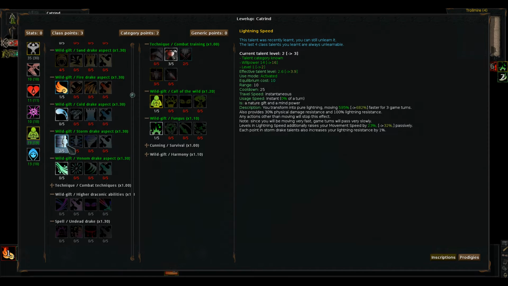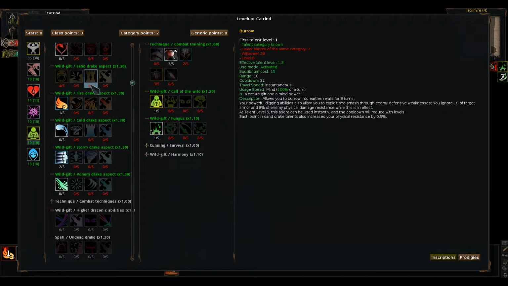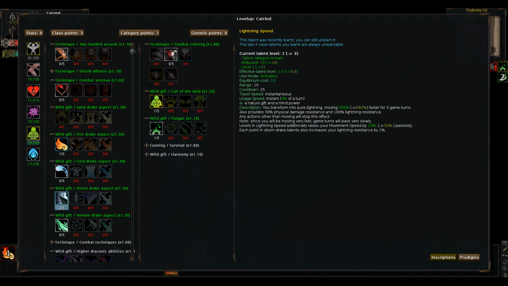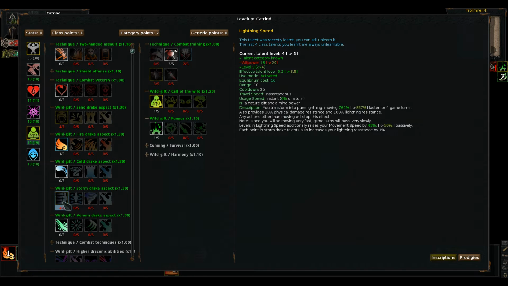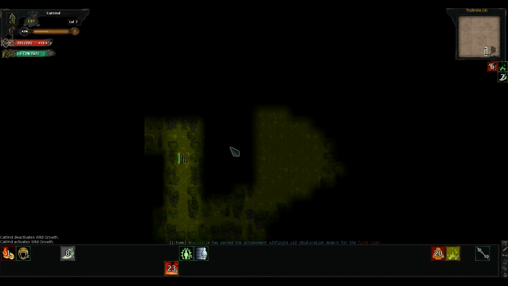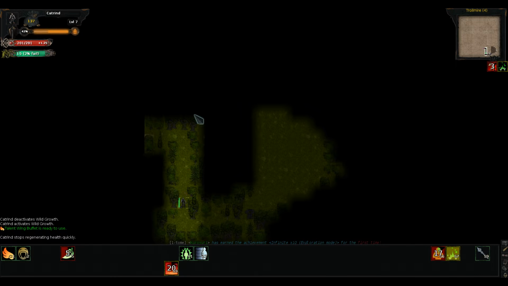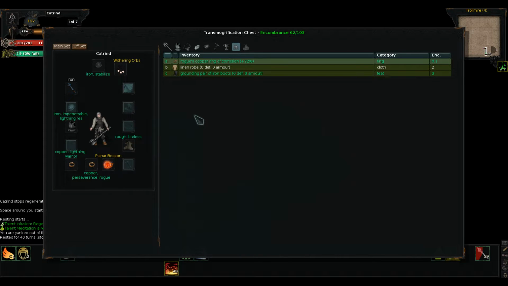Okay. Not really sure what skills that I want. Bellowing Roar is pretty nice. Just get this. I like the extra passive move speed from Lightning Speed. Woo. So let's get out of here, go to the overworld. And get rid of those items.